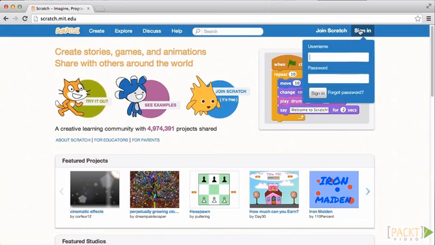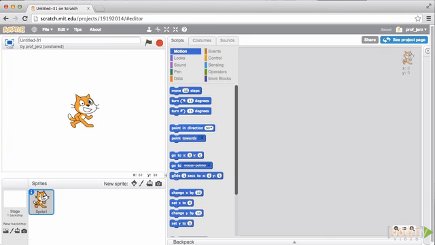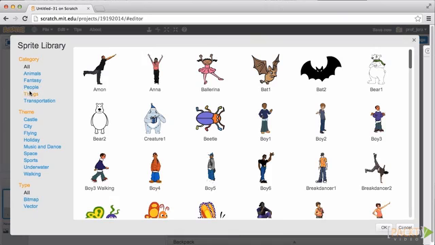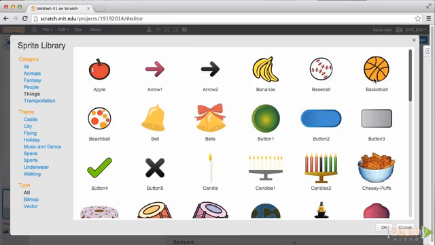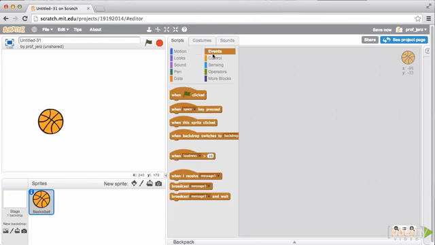We'll start by signing in, and we'll create a new project. Scratch shows us this default project. We don't need the cat character for this project. Instead, I'm going to import a thing. We'll use this basketball.